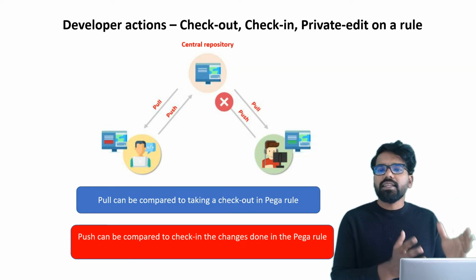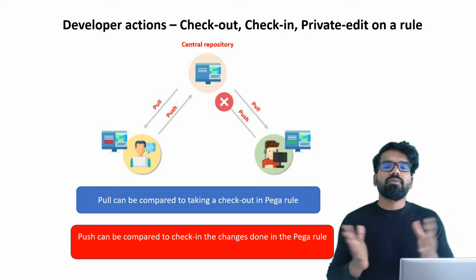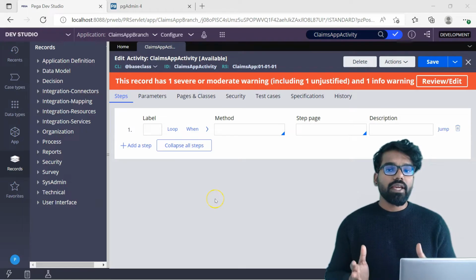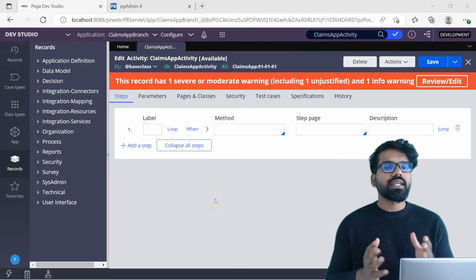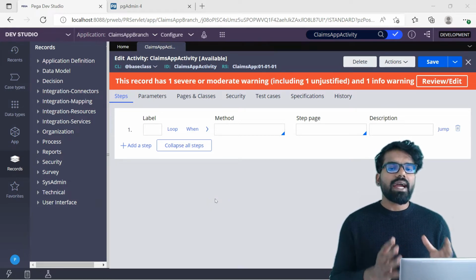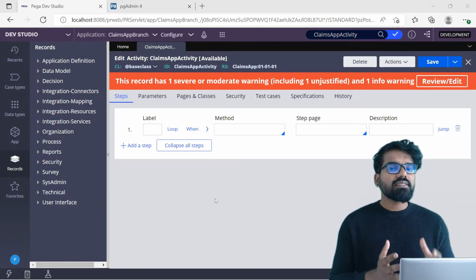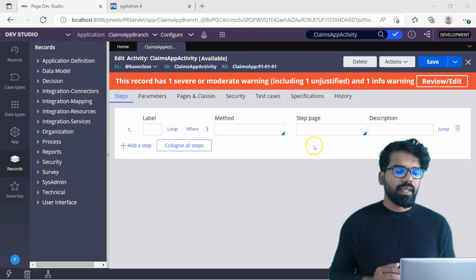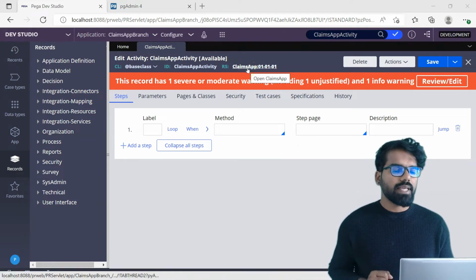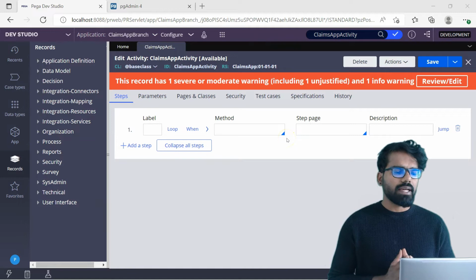We can go to the Designer Studio and check how we can perform all these developer actions. So here you see, I just logged into the Designer Studio and I opened an activity rule, which is the Climbs app activity, which I used in the previous video. The activity is in the rule set Climbs app. As you can see, this rule set is of Climbs app. Now let's look into the developer actions.